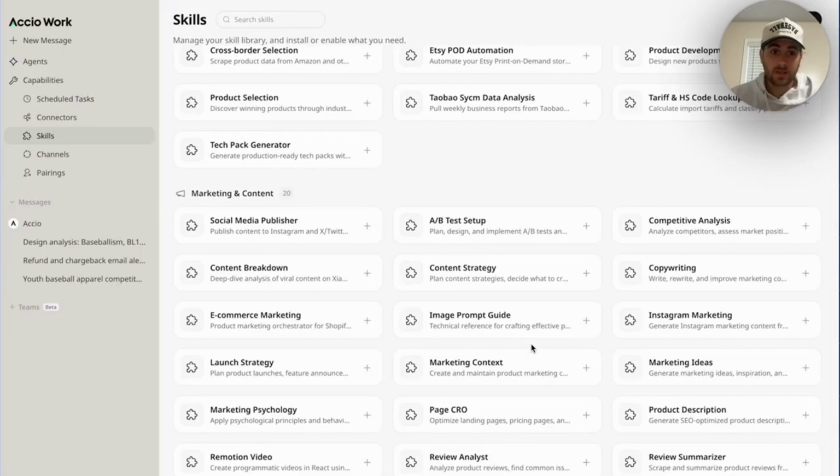Now, another thing I did want to show you is, if we come over to skills, we can see all these different skills here. For example, there's a skill for publishing content. So you could get this to create content and then publish it for you.